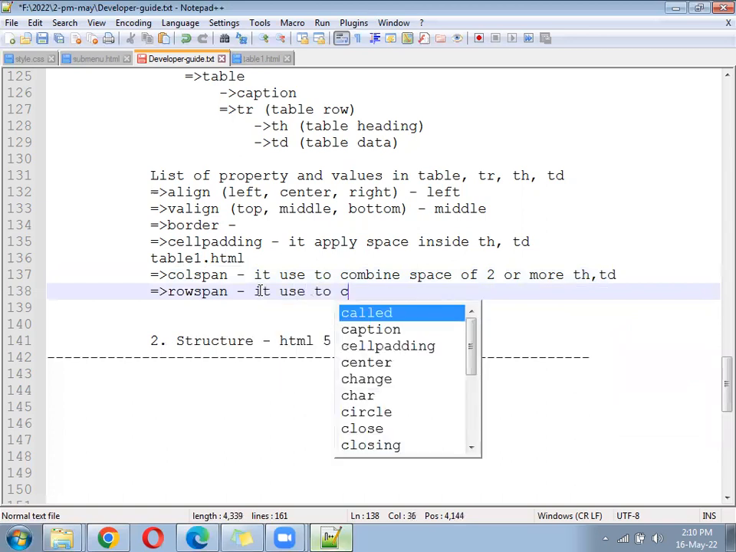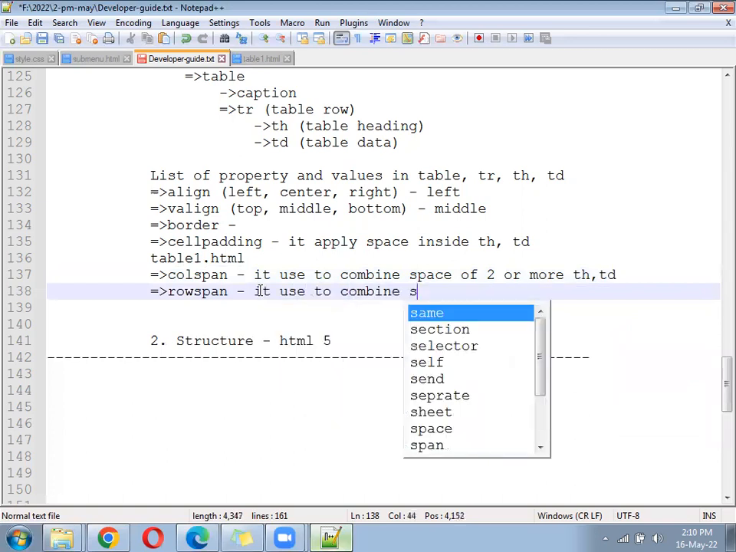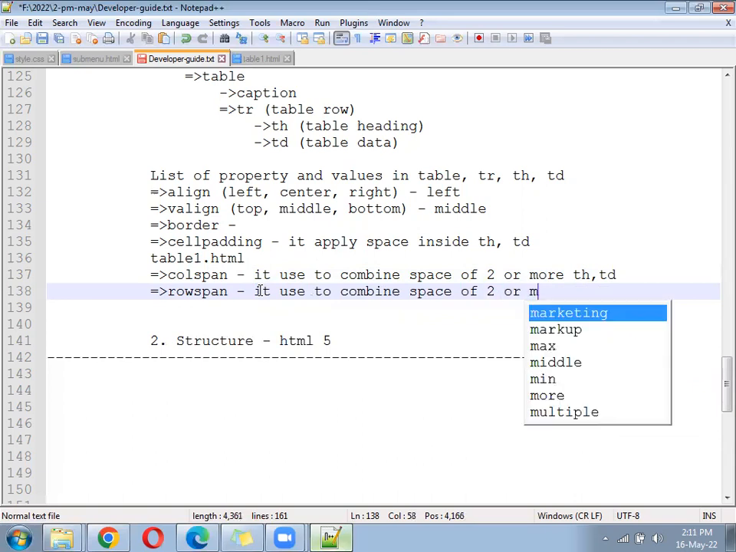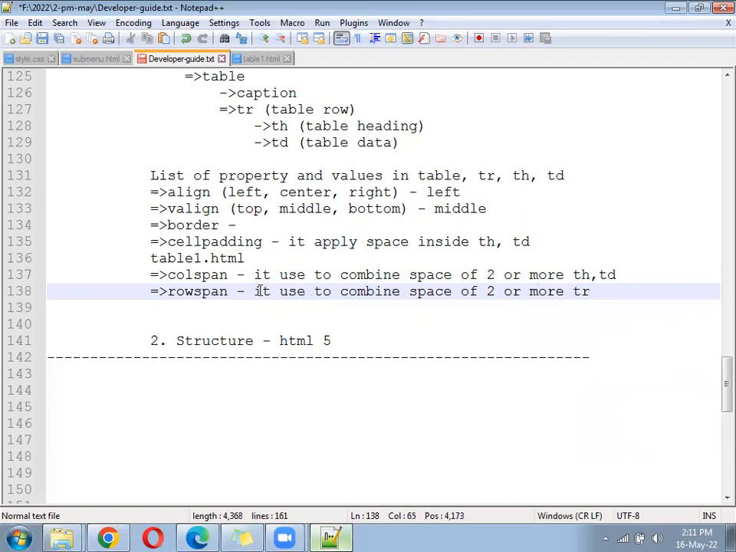We have row span, another one. It is used to combine the space of two or more tr. We can combine the space of two or more tr using which property? Row span property.